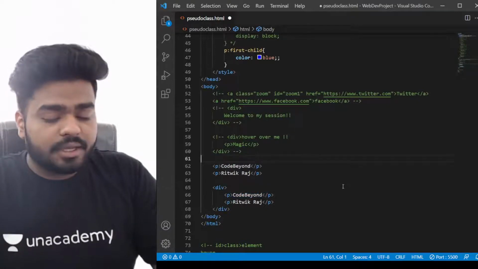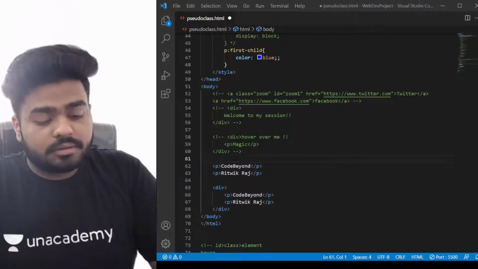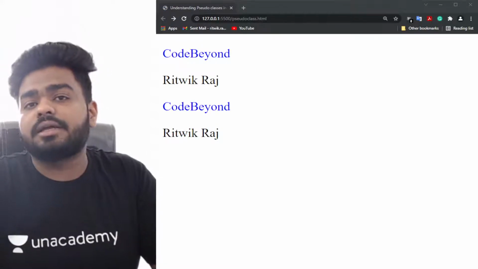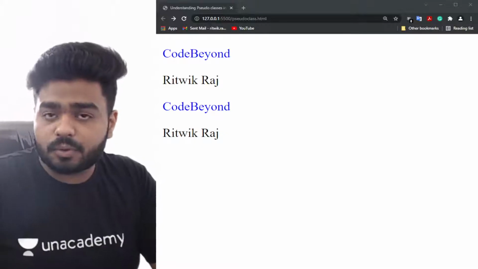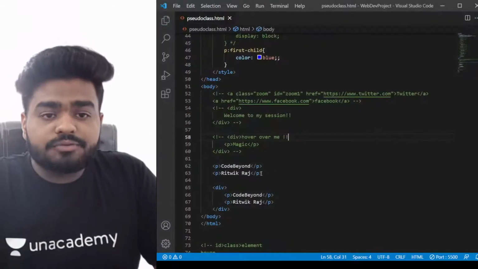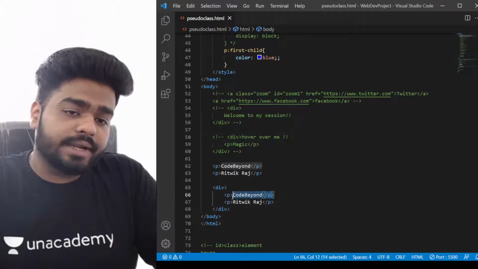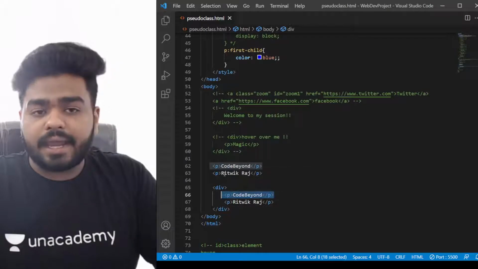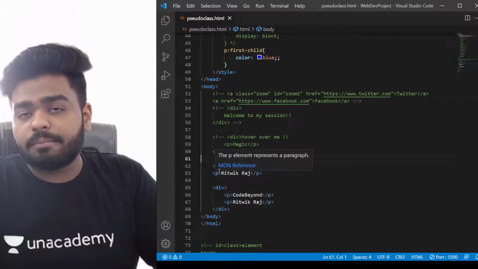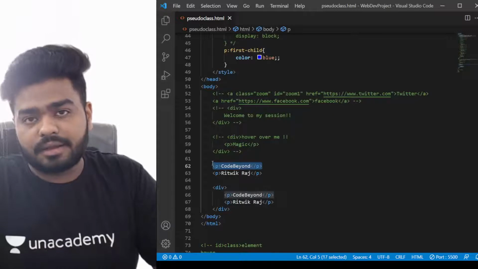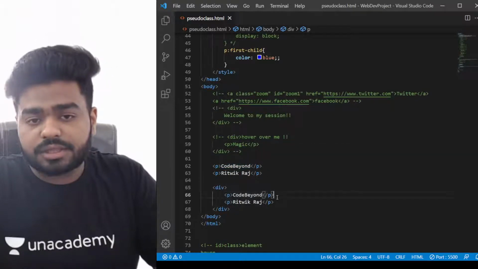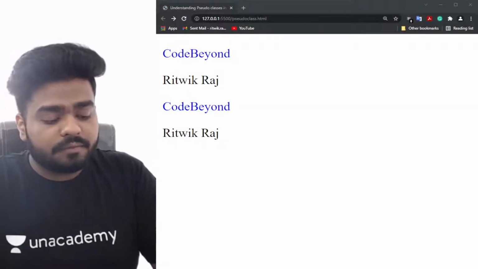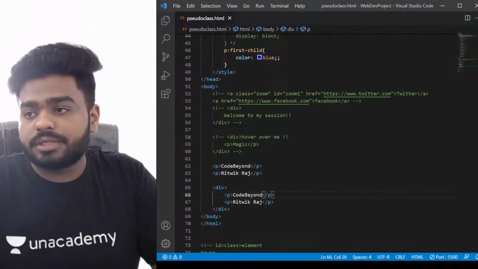So let's understand. I'm going to my browser, going to save this. You can see only the CodeBeyond is getting the color blue, right? Why is it only the CodeBeyond? Because first child is always this one, right? If div is the parent, then this is the first child. And also I know that there's no div around this, but still this is the first child, correct? So on this and this, there is a blue color. That's what your first child is. Okay, we have something more, so now we'll see about that.